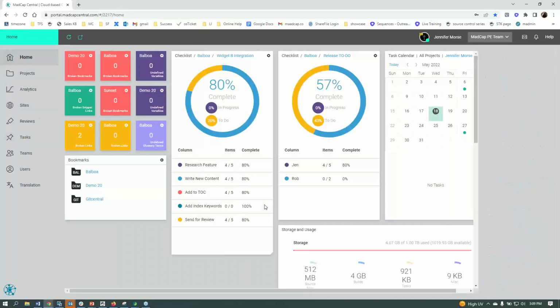So Central, as I mentioned, it's a browser-based platform. If you don't have it yet, if you're interested in trying it out, what you do is you go to our website, you sign up for a trial, and you get an email. And in that email is a link to access your secure instance, and you're going to create a password to log in. So that's the very first thing you'll do, just log into your instance of Central.